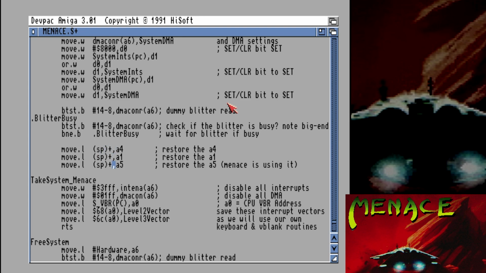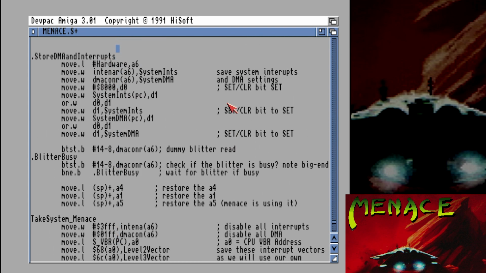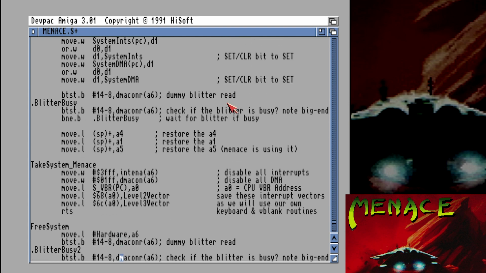I restore those registers that I'd used, and that restores Menace's A5 register and the other couple as well, just in case. Now this bit down here, it says TakeSystem Menace. This was originally Menace's TakeSystem, but some bits of it have had to go up here. I think the bits where it saves the DMA and the system interrupts have been moved up there before I wait for the blitter and stuff like that, because that's the order they did it in.